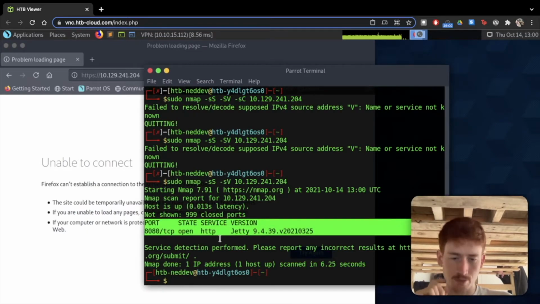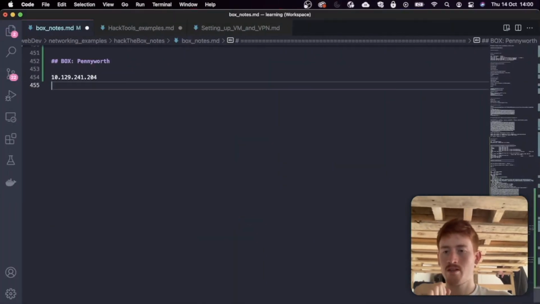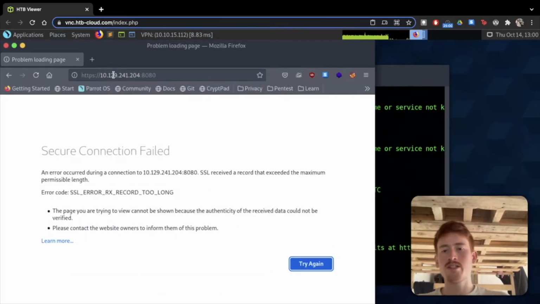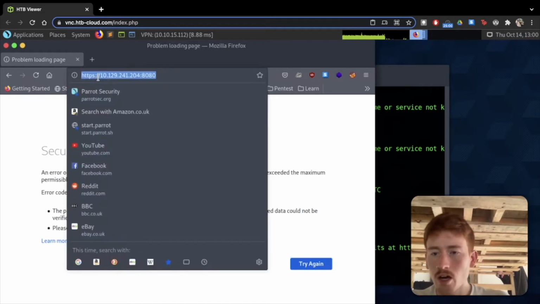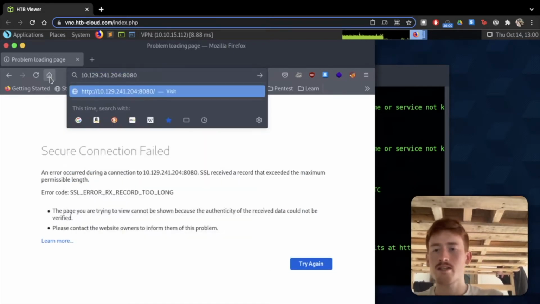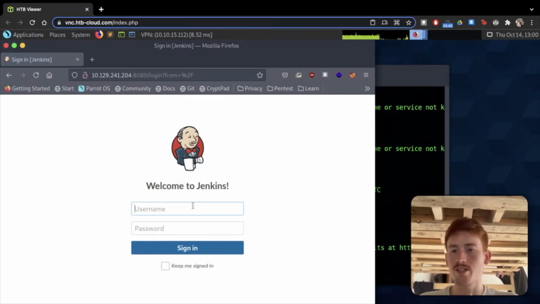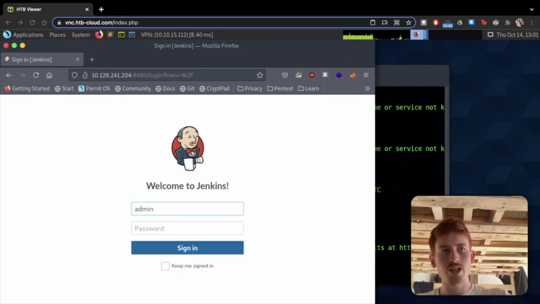Oh right, okay, there is, but it's on port 8080. So we'll go back to here and colon 8080. SSL error. Alright, yeah, we're still trying to access the insecure site. Let's turn this off. Jenkins. Okay, so this is some kind of continuous integration server. So let's have a quick look for Jenkins default password.